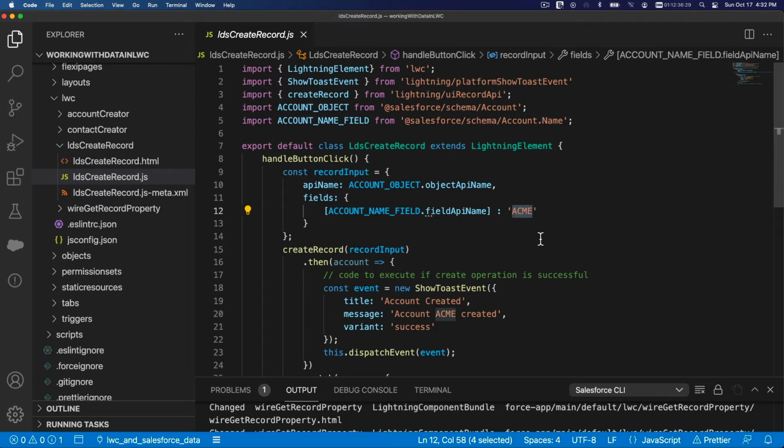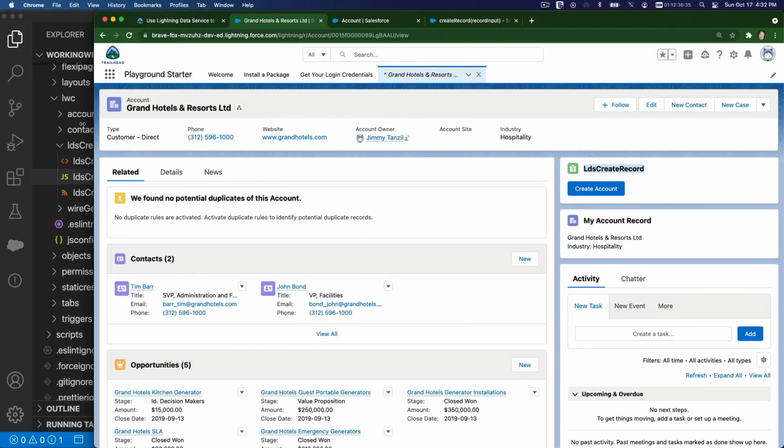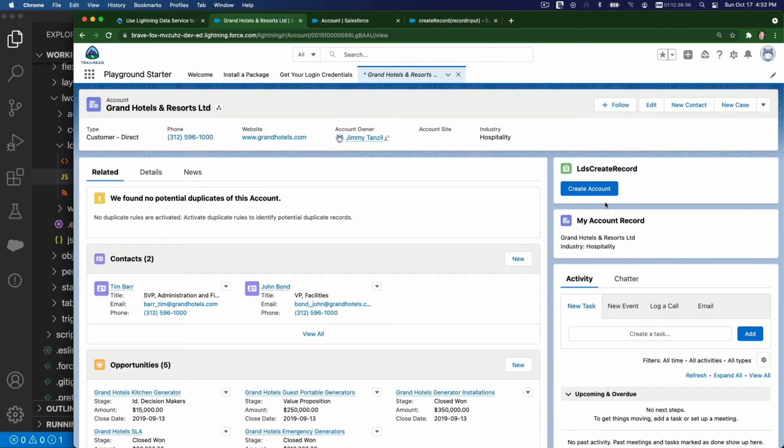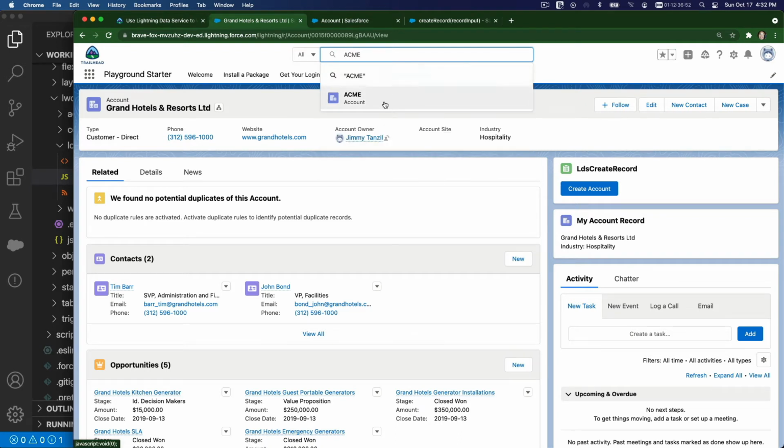Okay, so let's do that. So basically I'm gonna just do that. So if I hit the create account, it's going to create a new account named Acme, and it's going to do a toast event, and it's going to say account created, account Acme created. Is it really created? Yeah, we can search for Acme there.